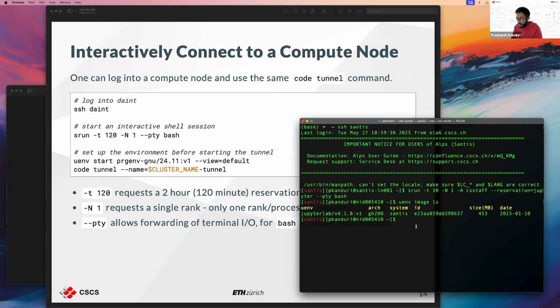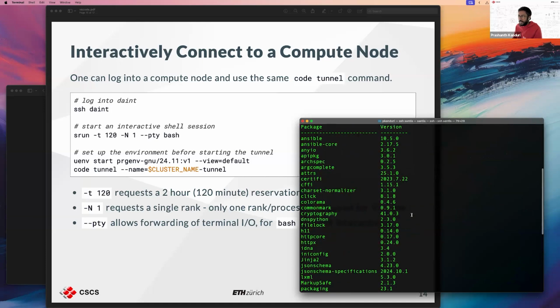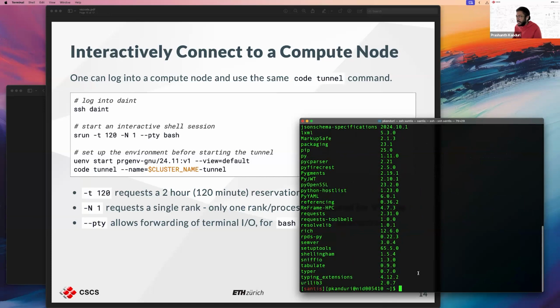So I'm on a very bare bones system right now. So what do I have with me? Let me see if I have a Python with me. I have this Python. Do I have any packages for this Python? I do a pip list, and I have some very basic packages with it. All right. Now let me load up my UENV.